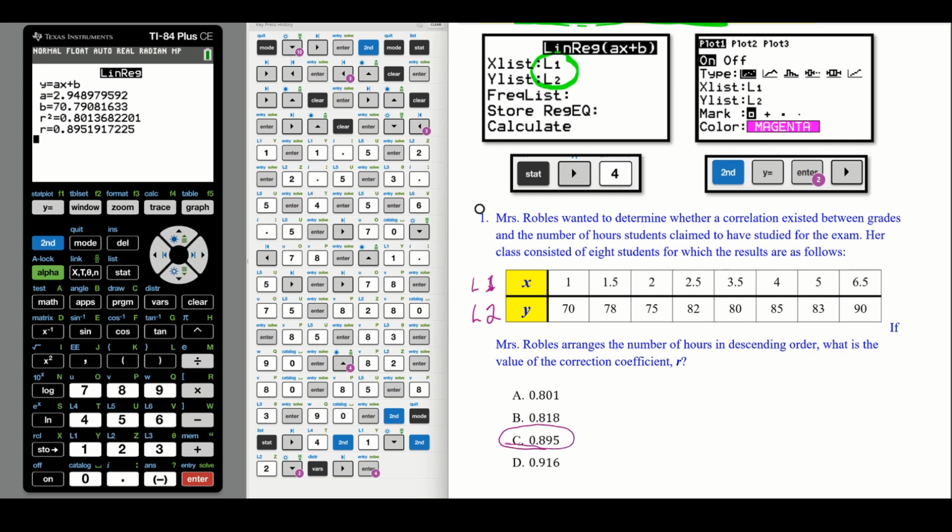So C is what we need. However, we will go to the next question, and then we're going to do some more with this as related to plotting it. I want to show you how to plot your best fit regression.